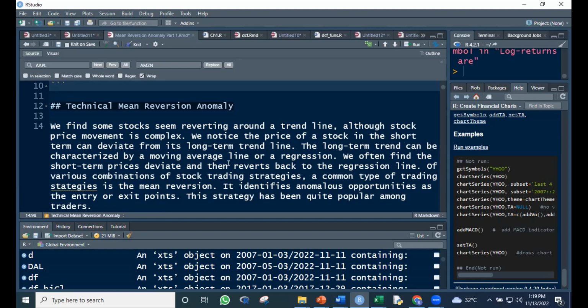Na-discuss nyo ba yan, guys, sa isang subject nyo? Monte Carlo simulation, geometric Brownian movement. Na-discuss nyo ba yan sa linear optimization? Meron ba? Parang hindi, kasi mukhang hindi kayo sumasagot. Hindi po, sir. Hindi, sir.